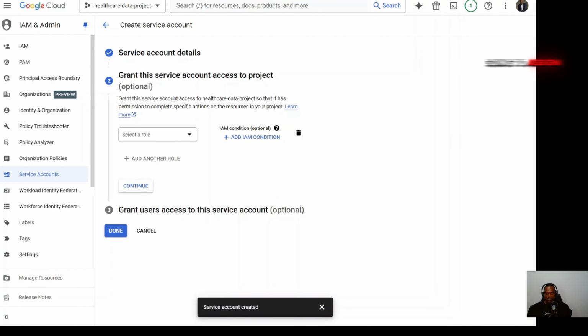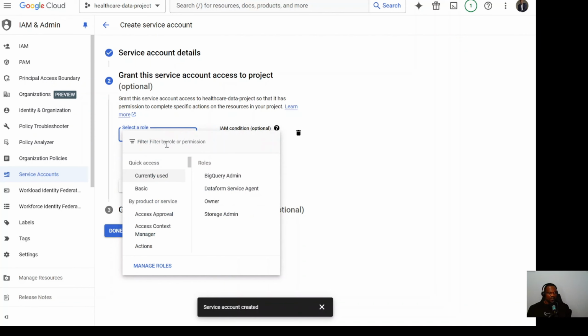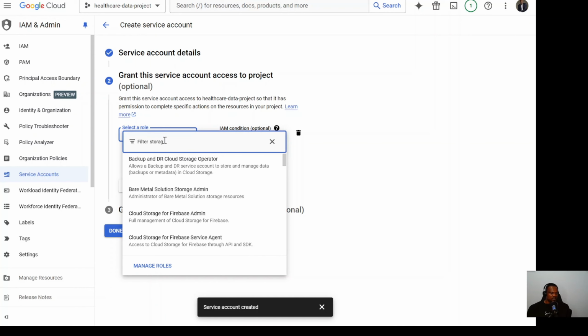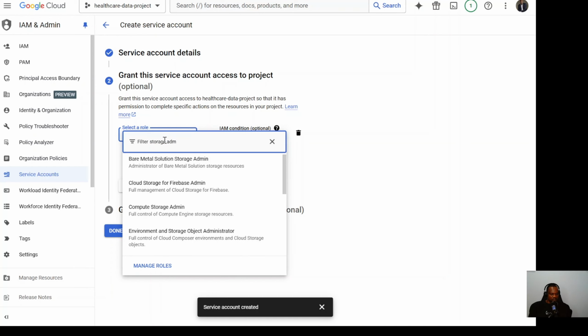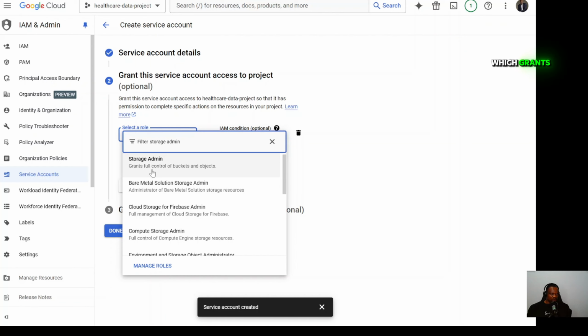Now we are going to assign roles to this service account, and the roles are going to be, one, storage admin to manage the Google Cloud Storage, and then BigQuery admin to manage BigQuery datasets and tables. So click on here. Here we'll search for storage admin. We'll have one for storage admin, which grants full control of buckets and objects. So you click on it.